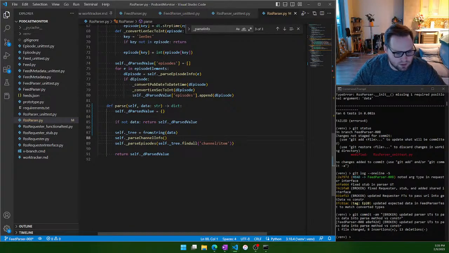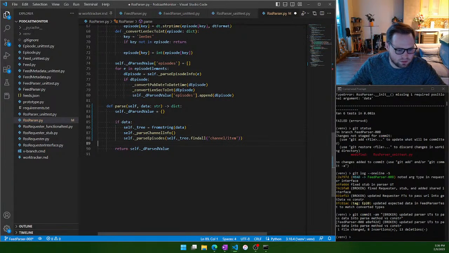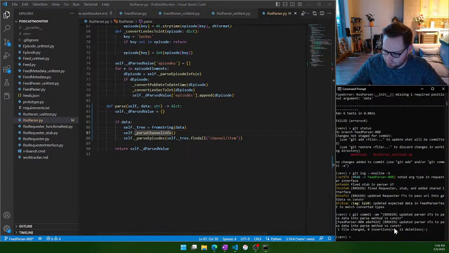And the other thing I could do is I could say if data. I think that's a little cleaner. I like that. So we create the dictionary, if the data, we make the tree, and then we do everything that we're doing with the tree and stuff. And then this gets reset every time.